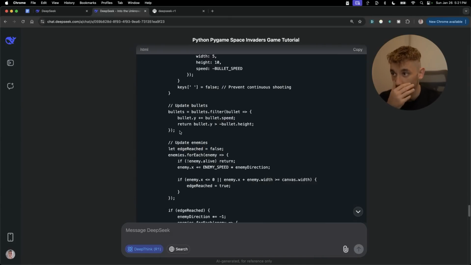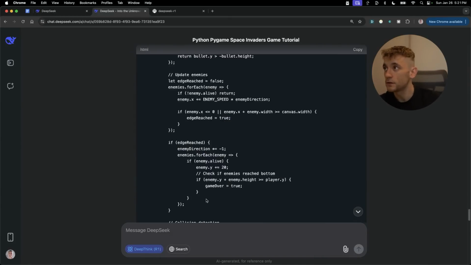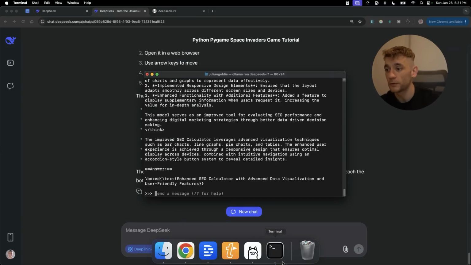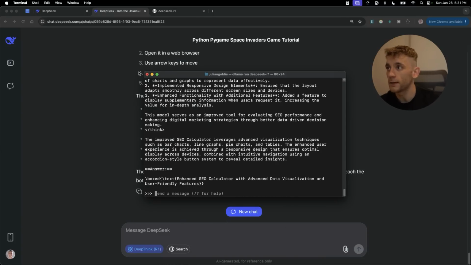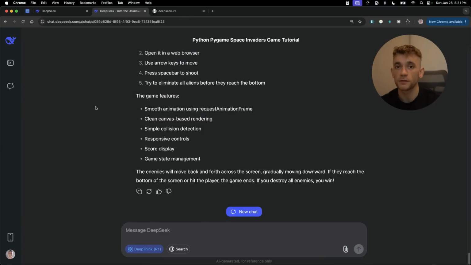So we built out Space Invaders using chat.deepseek.com. We built out a one-page website using the local version of DeepSeek. It's absolutely amazing. You can do all of this stuff. I don't have any coding experience, but I feel like I could code most of the basic things I've got ideas for using this process.